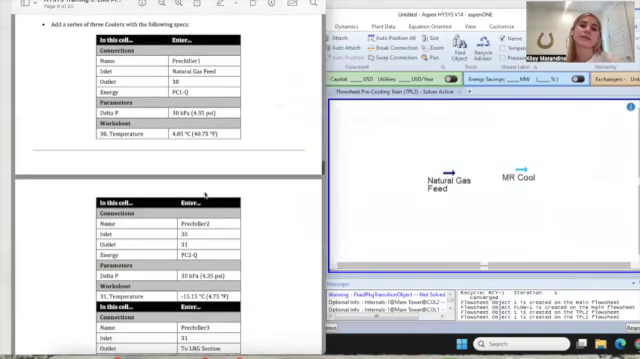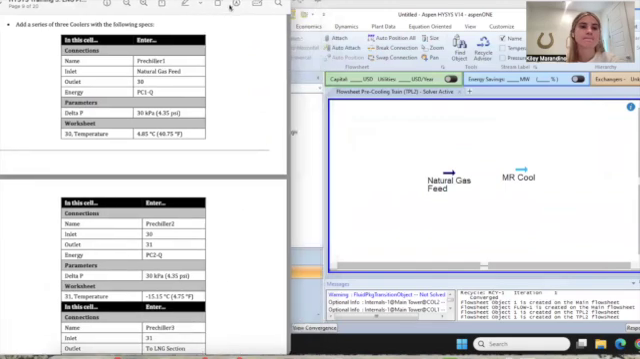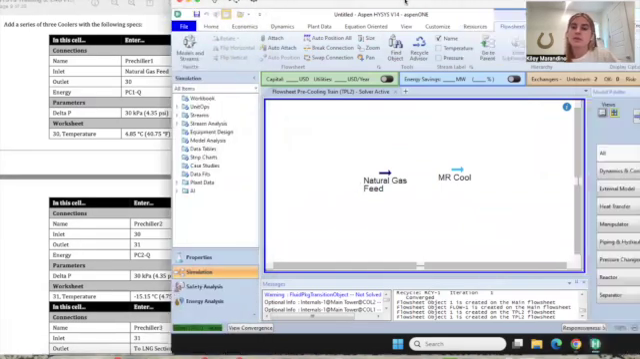So we're going to create a series of coolers right now. So go ahead into the model palette.